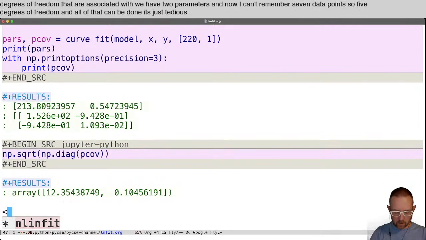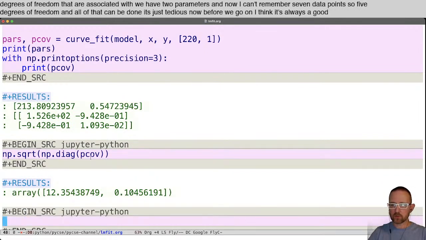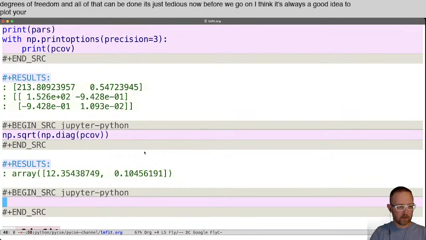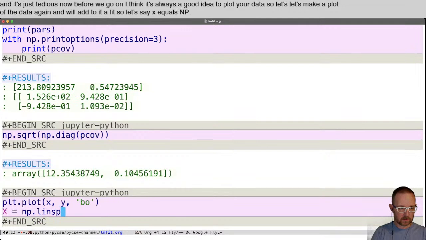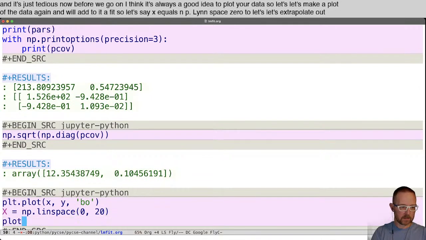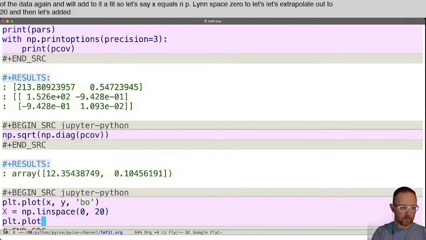Before we go on, I think it's always a good idea to plot your data. So let's make a plot of the data again, and we'll add to it a fit. Let's say x equals np.linspace from 0, let's extrapolate out to 20, and then let's add a plot of the fit.